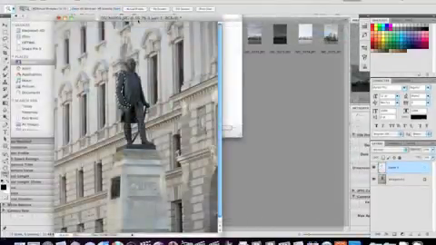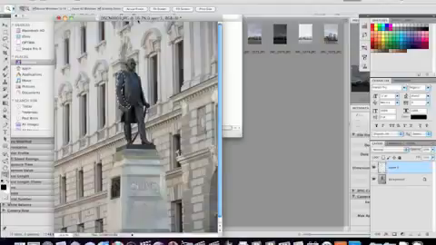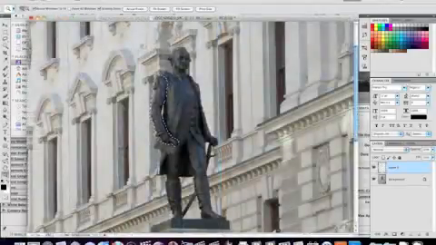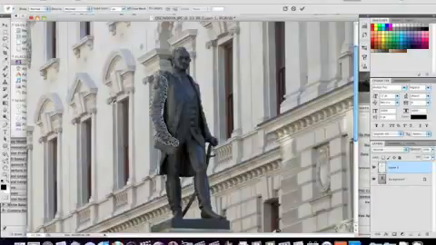Now what we've got for this section is a little bit of a fun feature that Adobe have included as an extra warp setting, and it's called Puppet Warp. Now the next step is just to go to Edit and to select Puppet Warp.